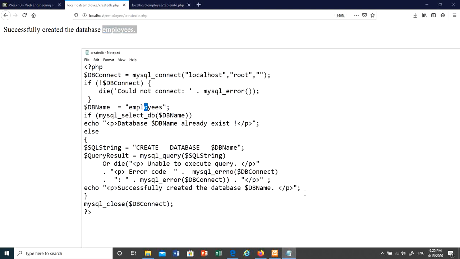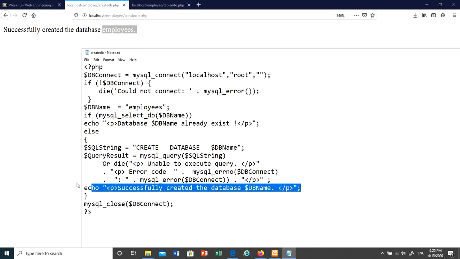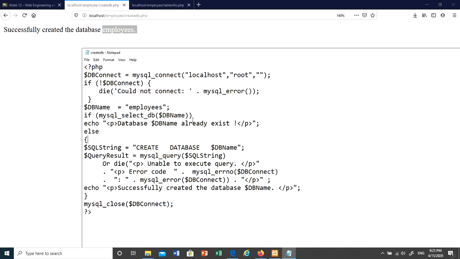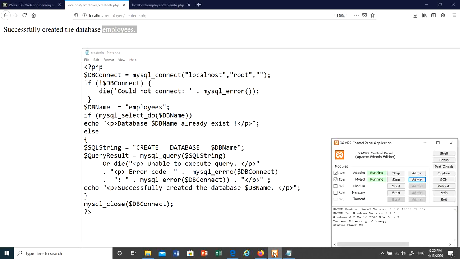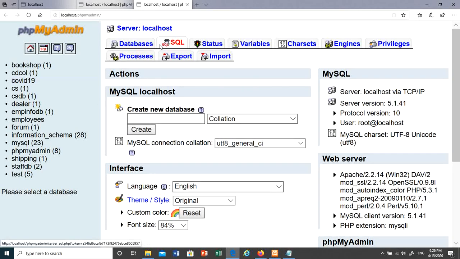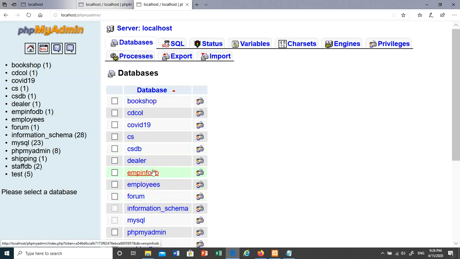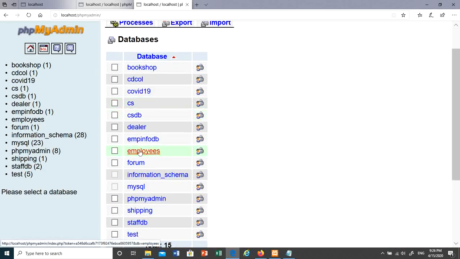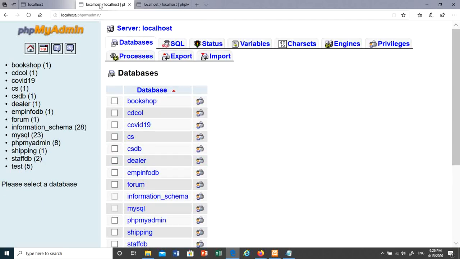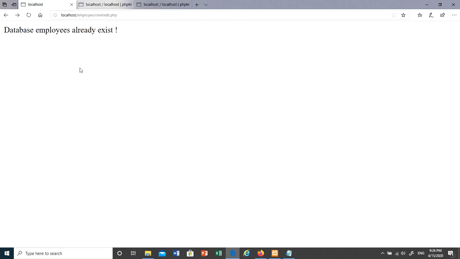Which is this message. I told you that if the database already exists, let me check to see if it exists. How do I check? I have to click here on admin and then check my databases and see if employees is one of my databases. Here it is, employees. So what happens if I actually try to create it again? Here it is. I refresh, it says database employees already exists because it is already there.